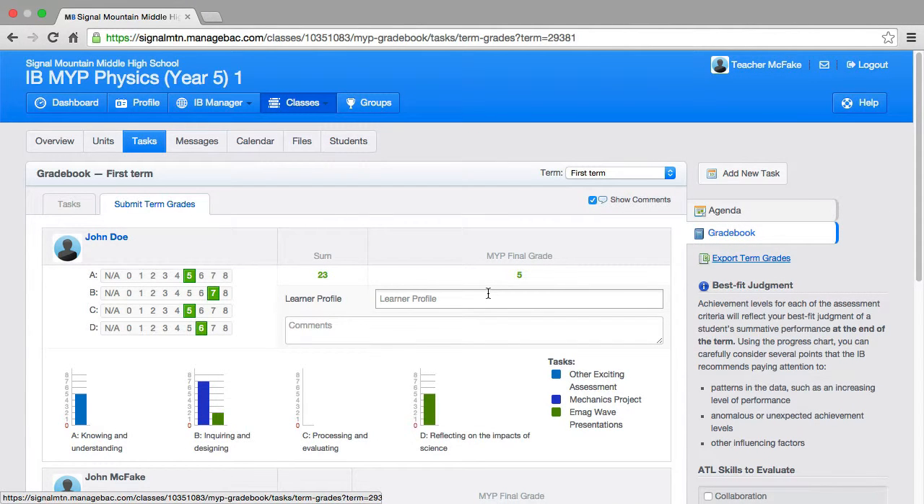So I hope you are able now to enter end-of-term grades for all of your students. This is going to provide them effective feedback. It's going to help them to become a better learner.